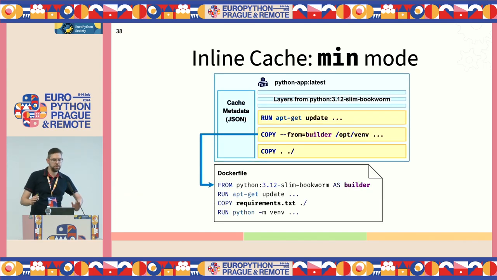The easiest way is to use an inline cache. Enabling it adds cache metadata to the image itself. The metadata allows the builder to resolve exact dependencies of each layer and decide if the layer from the cache can be reused. For instance, it knows that your virtual environment comes from the builder stage, and that stage depends on a requirements.txt file. If this file changes, the build stage will be rerun from scratch, and a new virtual environment will be built. When there is no change, the layer can be reused.